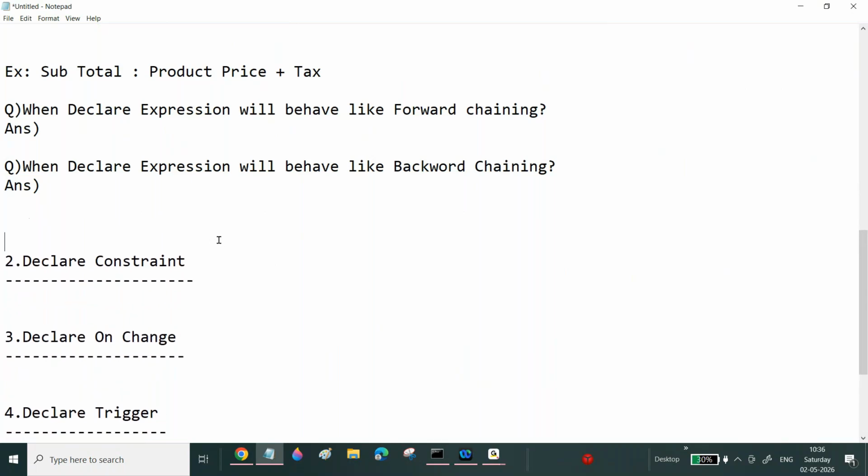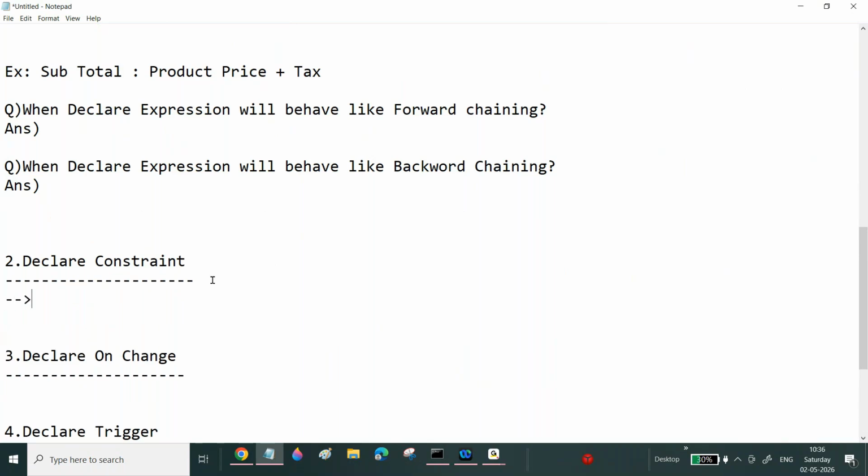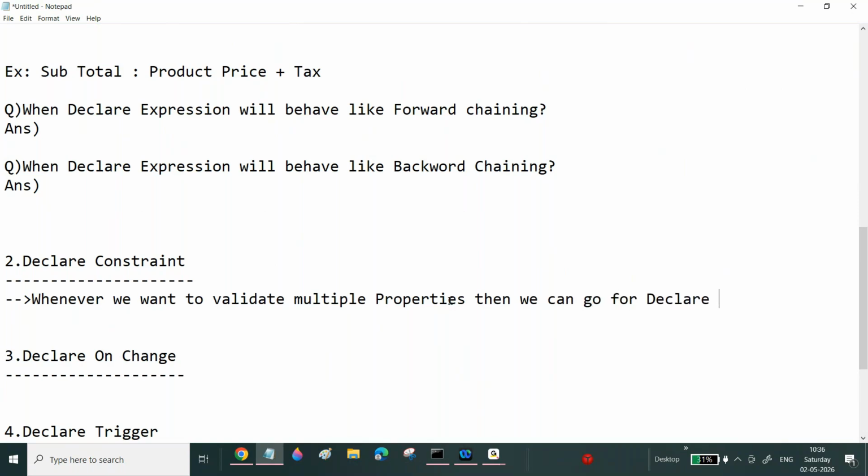When can we create a declare constraint? Mostly, 100% you people will not get any chance to create a declare expression. Whenever we want to validate multiple properties, then we can go for declare constraint.